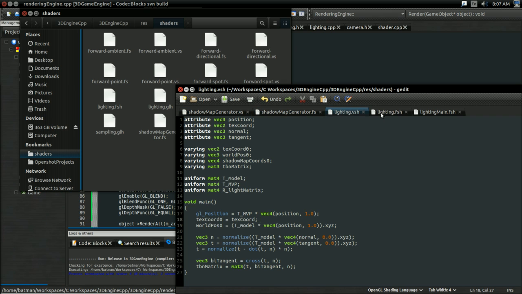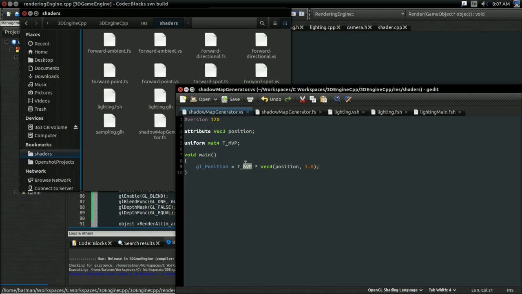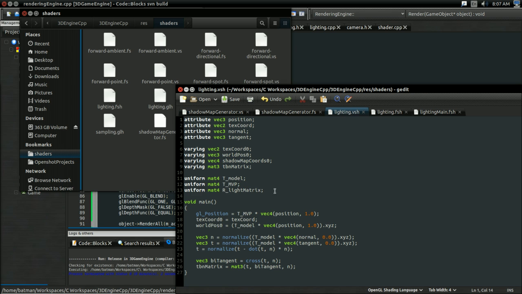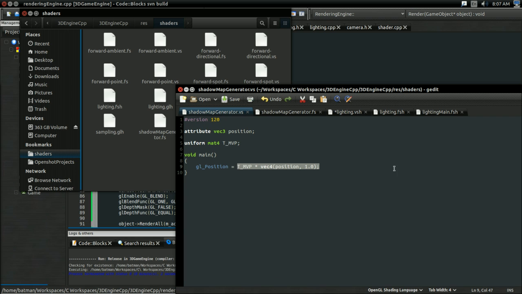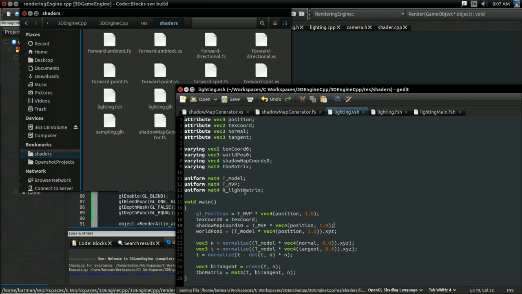And that's why we're using that light matrix in the first place, because this uniform and that uniform should have the exact same value. So, by that reasoning, all we should need to generate the shadow map coords is the same thing we used in the shadow map generator, except with the light matrix, because TMVP means something different in this particular shader. And there, that should be the exact same position generated with the shadow map generator. We can use that as coordinates to look up inside the shadow map.